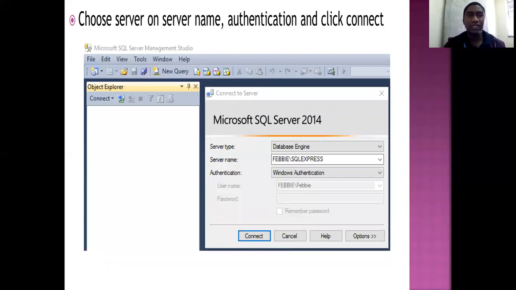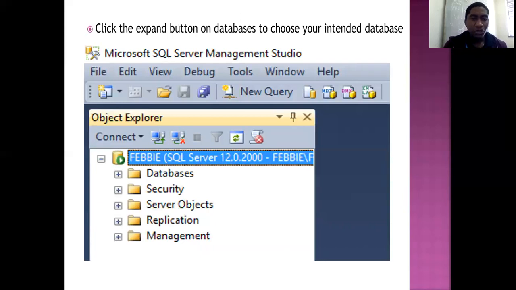Then you choose the server name, then you authenticate, and then click Connect. So what you're doing is, what type of authentication are you using? Are you using Windows authentication? What server name did you use? In this case, it's FB SQL Express. That's the server name that you have chosen. Then you carry out your connection, then you connect. Then after connection, your server is opened, right? In the server there, you have the databases, the security, the server objects, the replication, and the management. So what do we need to do?